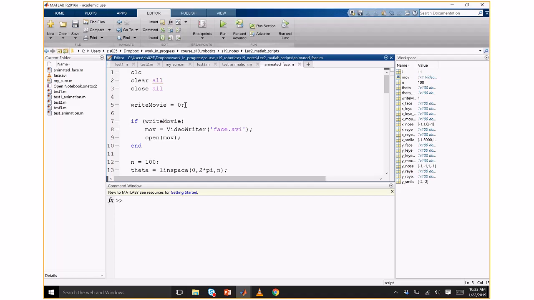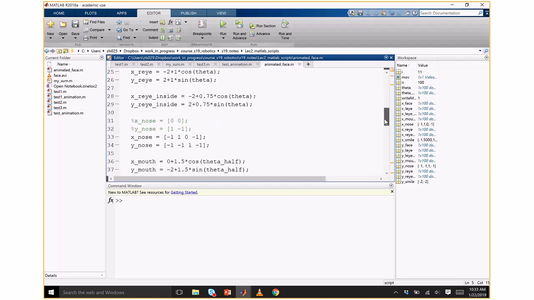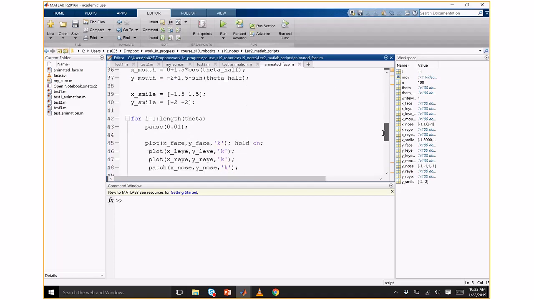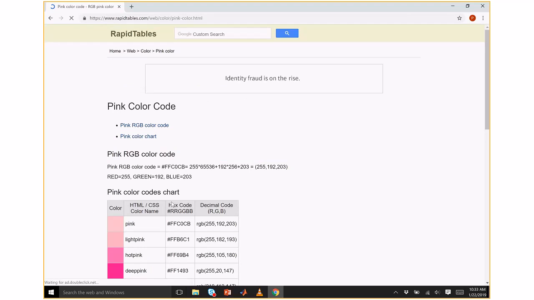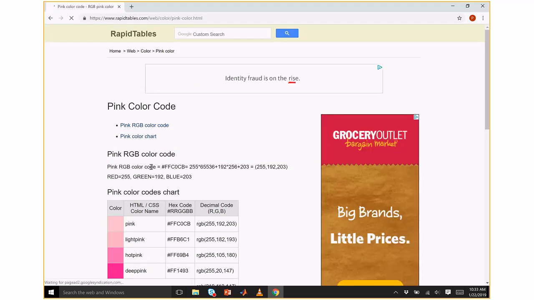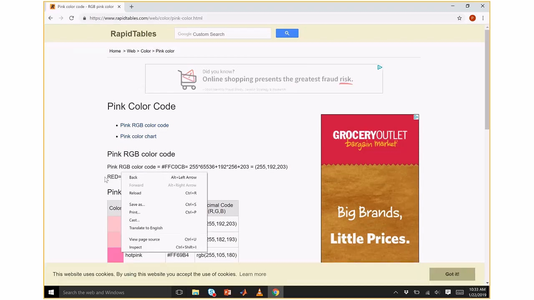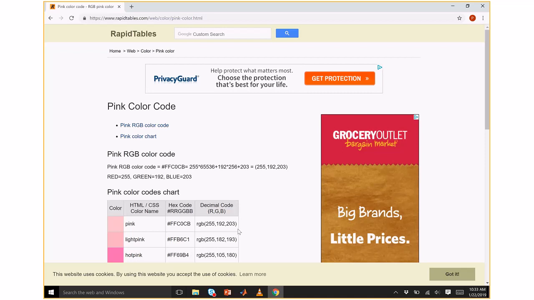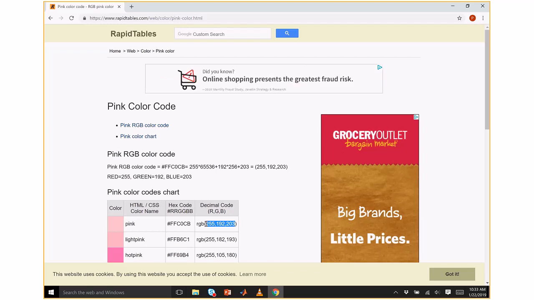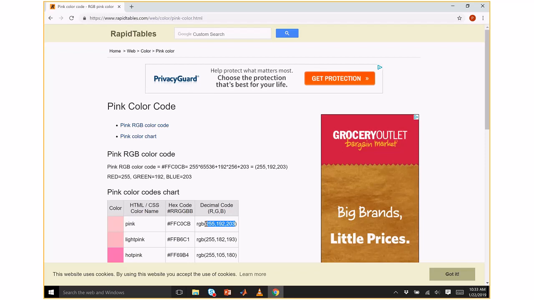What I normally do, if I want a specific color, is use 255, 192, 203. Okay, that's what I want. MATLAB will not take 255. It actually takes a number from 0 to 1. So you have to convert the number from 255 to 1. 255 is the max, so 255 divided by 255 is 1. 255 corresponds to 1.